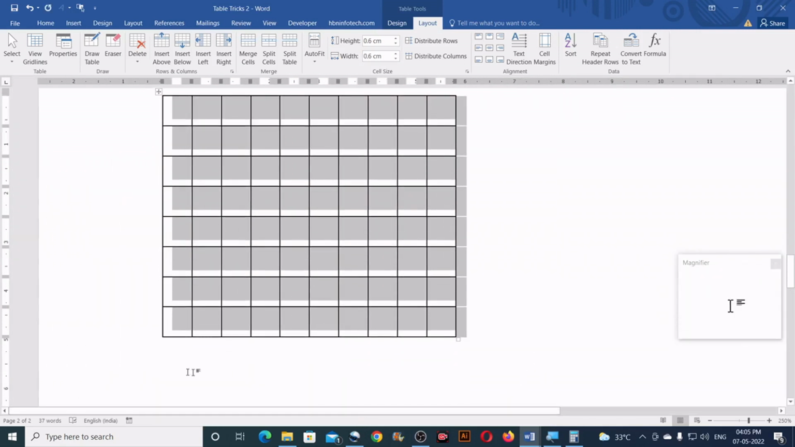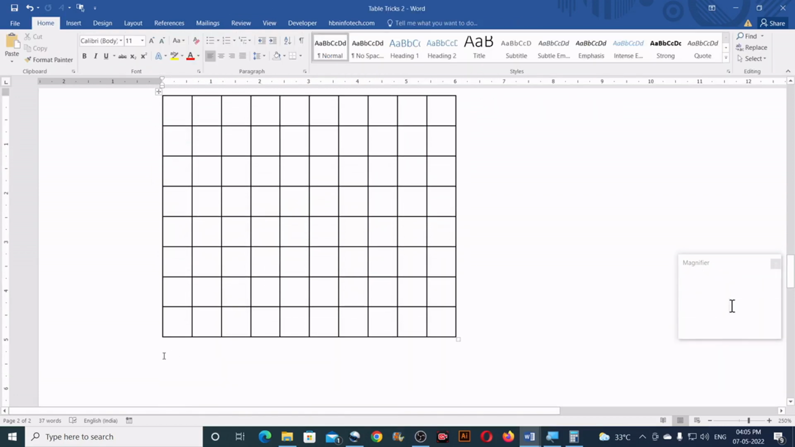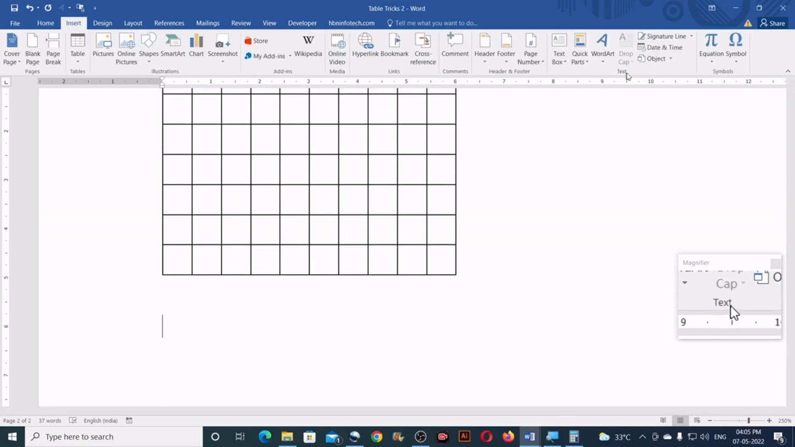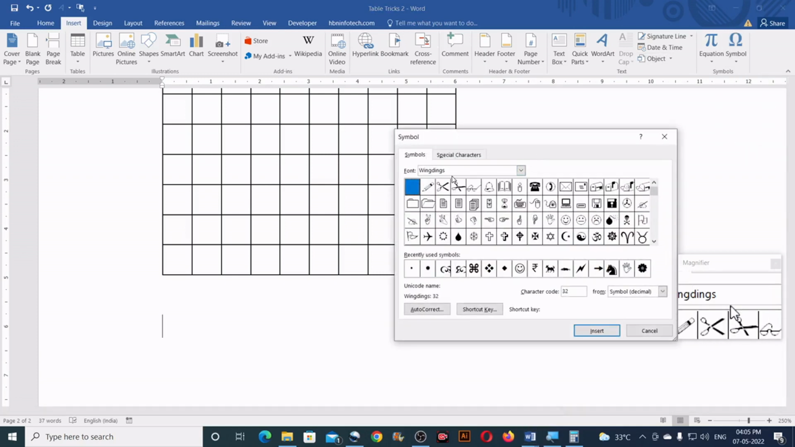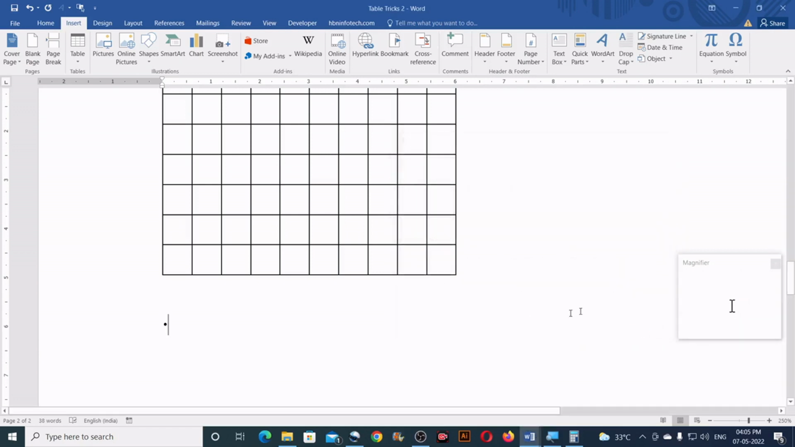Now see, this is for sample purposes. So now I'll just click outside the table and then press the Enter key, then go to the Insert again, and then Symbol, and then More Symbols, and then Wingdings, and select this dot, Insert, Close.